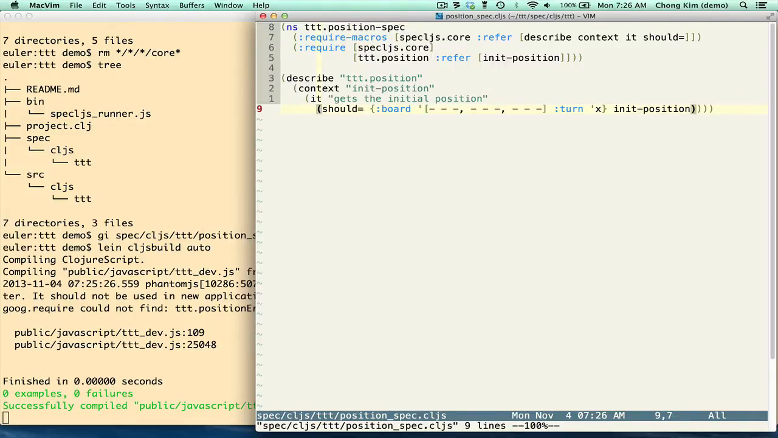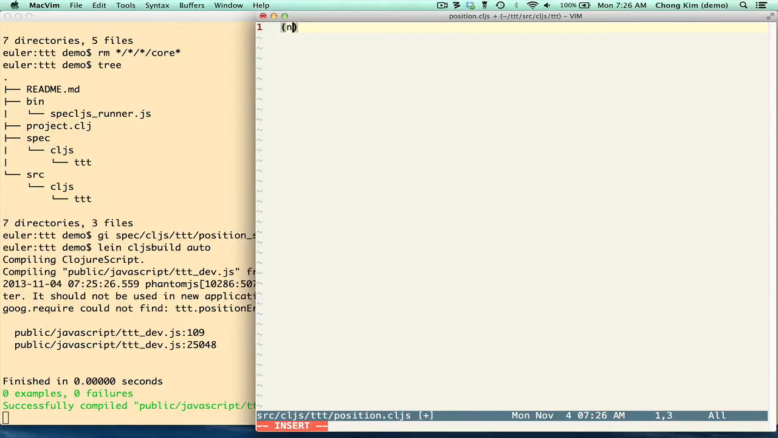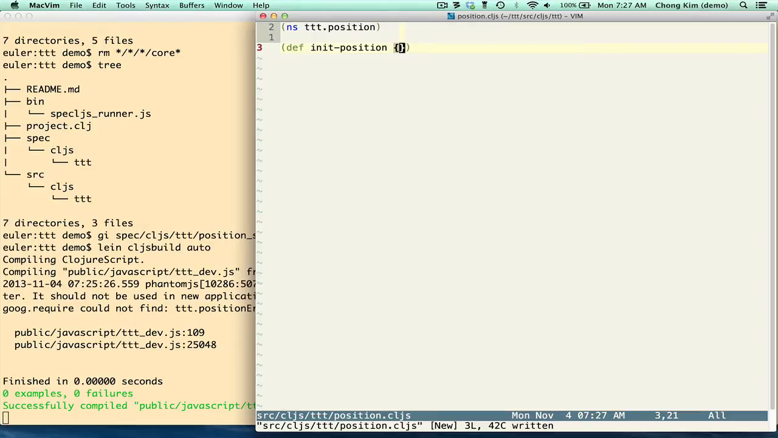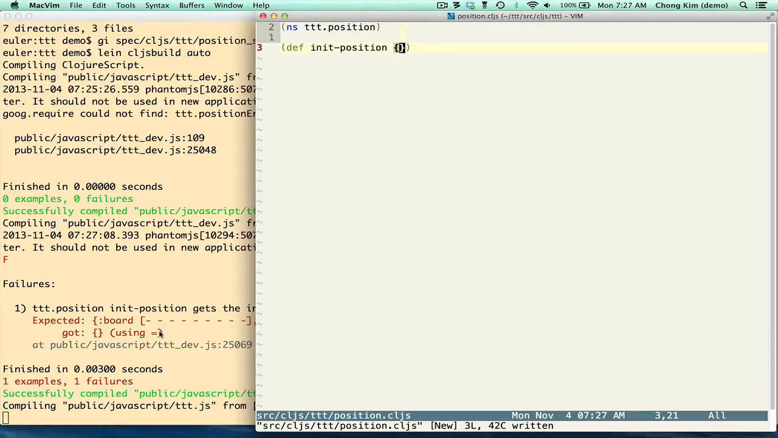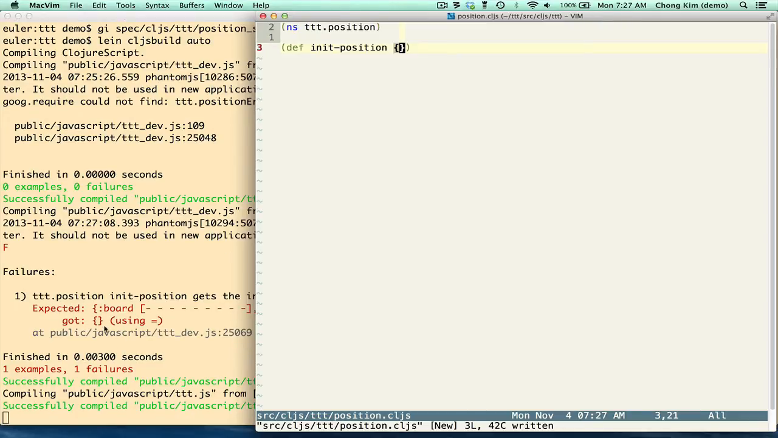Okay, so I'm doing initial position. So first thing I do is the namespace, TTT position, and let me just do def init position, and let's set it to be just empty. Now I should get back an error message, but a different error message because now the file exists. Great. So you can see that it actually ran a test. It found my test because this time it got compiled.